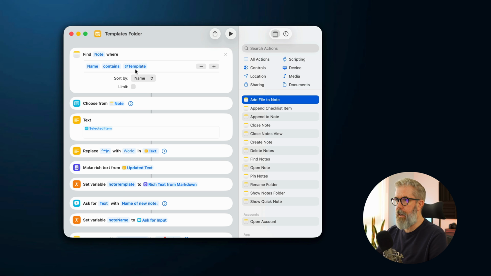So this is where that being unique becomes important. If I was using a hashtag here and at some point I put a tag in another note with the template tag, then this shortcut would also find that. So by using this unique text here, this will only return a list of the notes that I actually have set up as templates. It sorts by name. That doesn't really make a difference. I don't want to limit this. However many templates I have in my system is how many I want to come up. So the find note just has the one filter for that tag in the name.